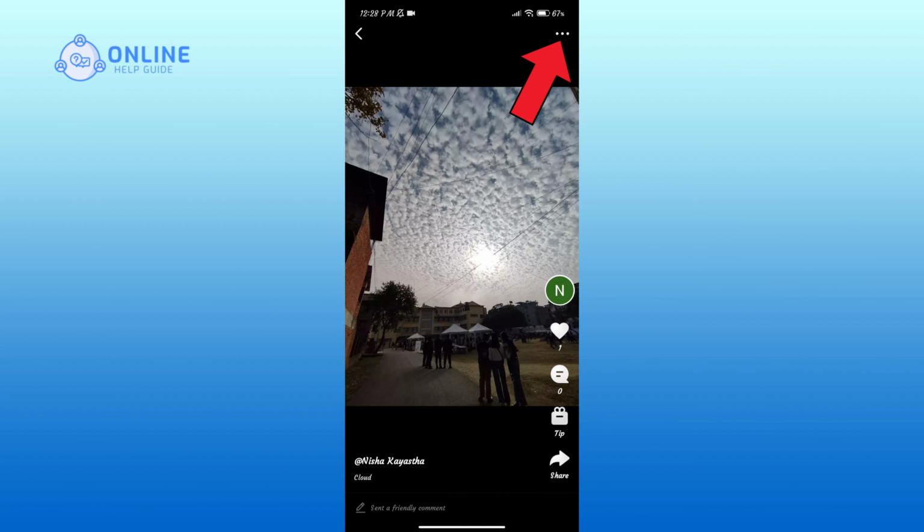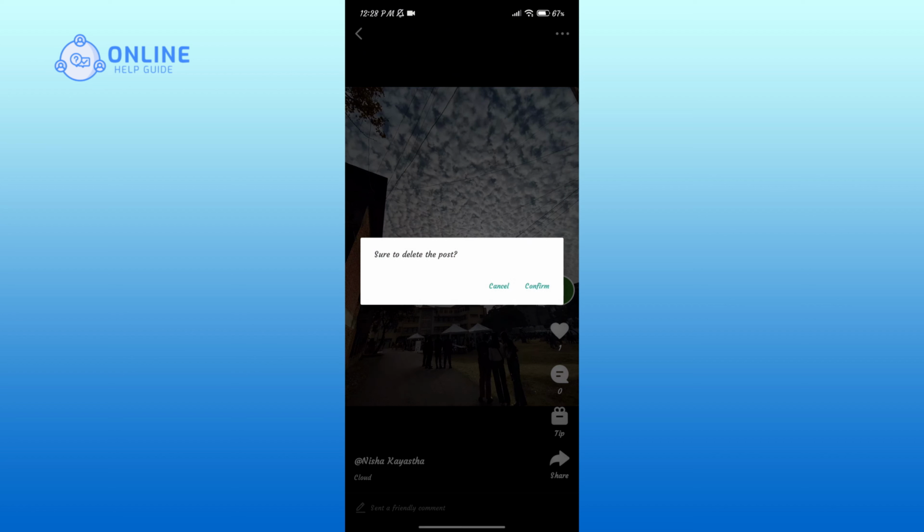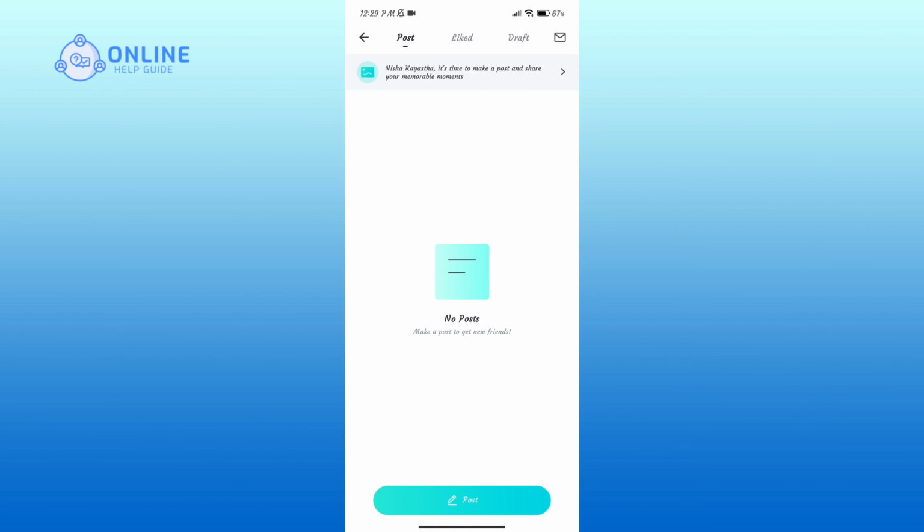Now tap on the three horizontal dots in the top right corner. Then tap on Delete option. And if you're sure, click on the Confirm option. So that is how you can delete post on Bigo Live application.